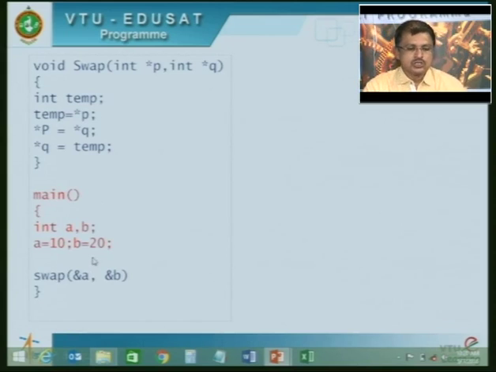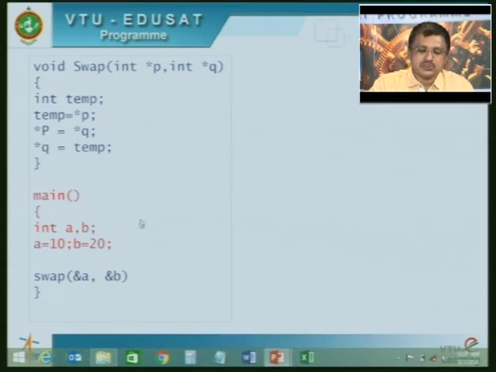Bulk of the code remains the same, but when you say the swap, I pass ampersand a and ampersand b. Please remember, what is ampersand a? Address of a. What is ampersand b? Address of b. Now the corresponding data types in the formal arguments have to be changed, because we are not passing integers, we are passing pointers to integers. So, int star p, now p is a pointer to an integer, q is a pointer to an integer, and that is exactly what we are passing. We are passing the address of a and the address of b.